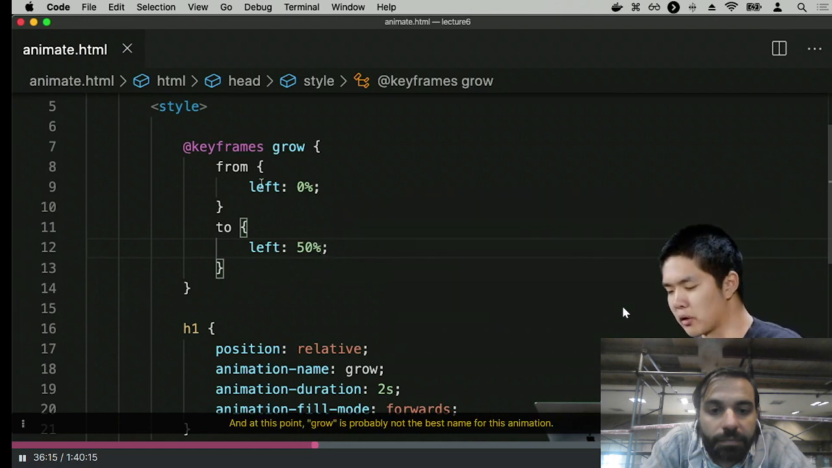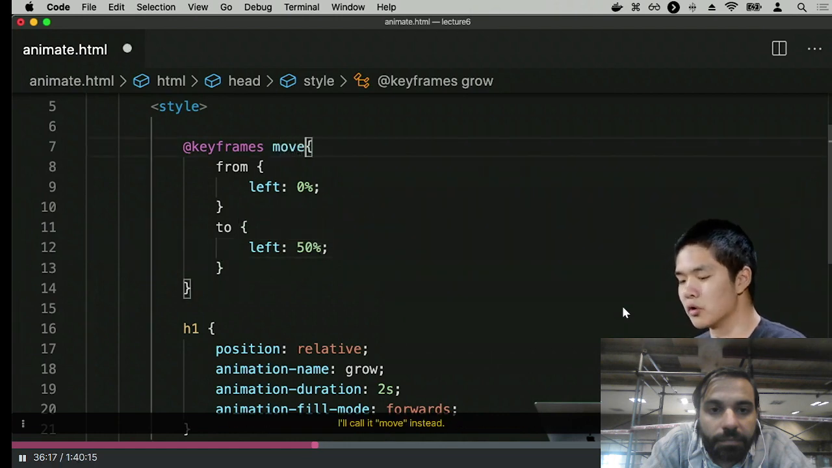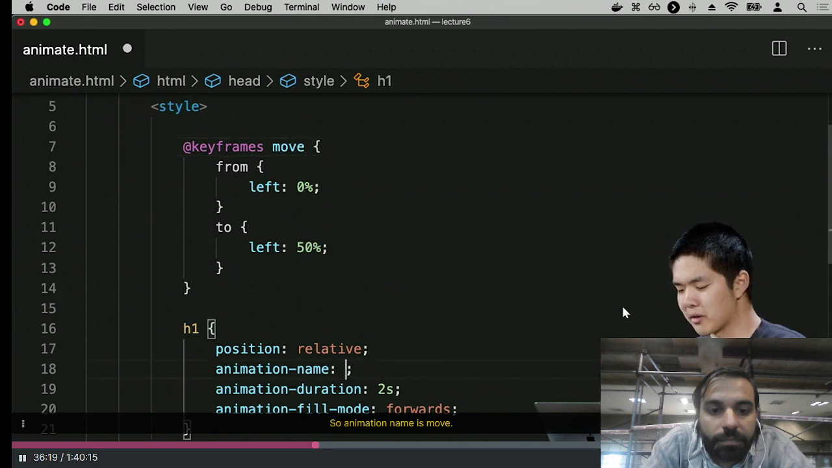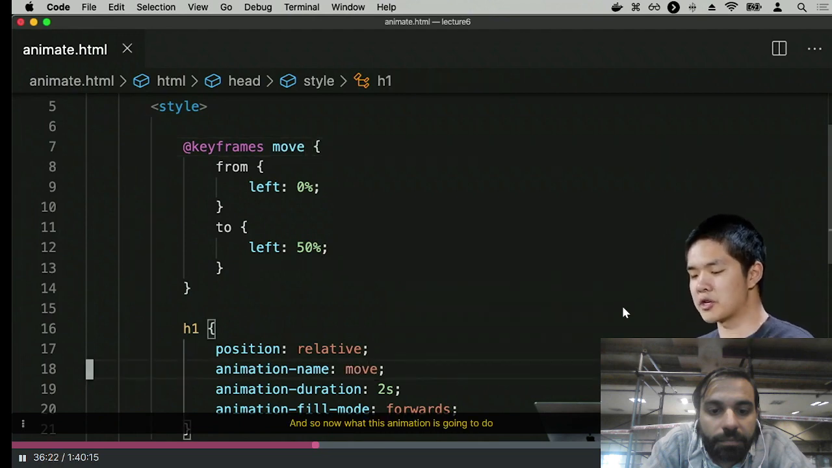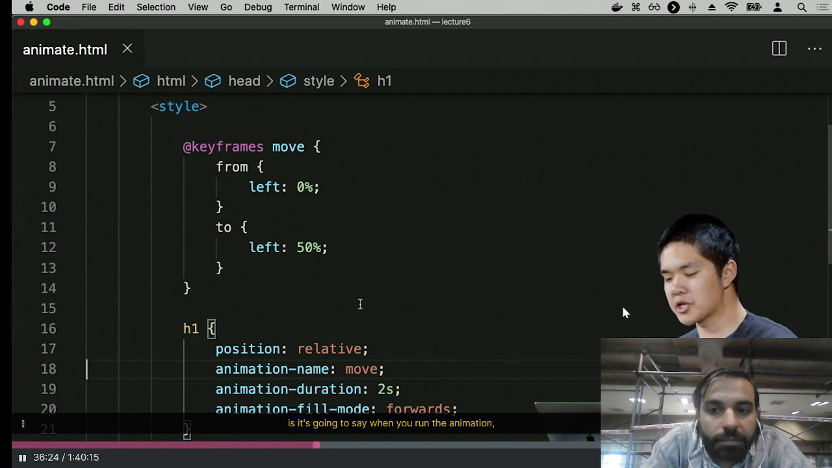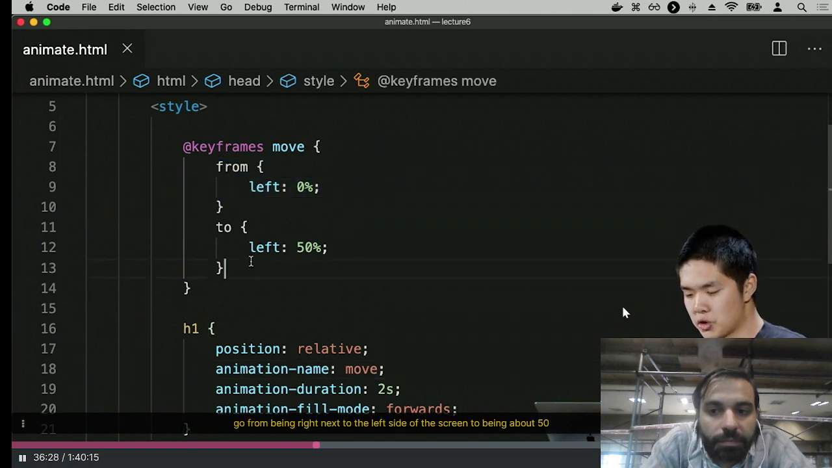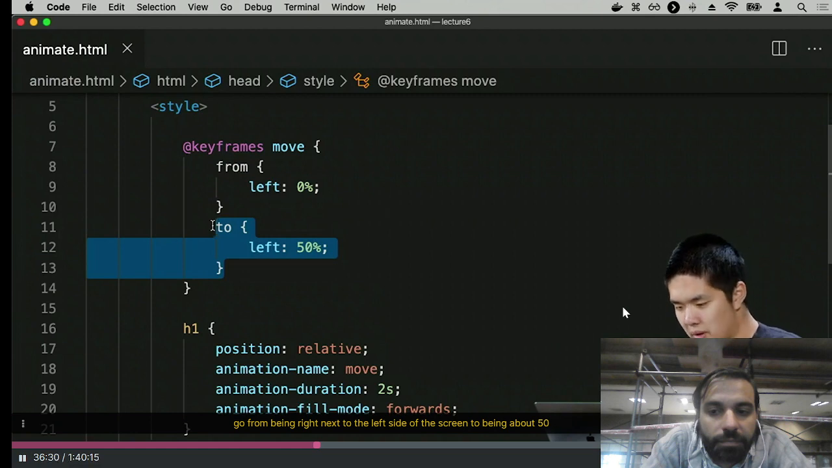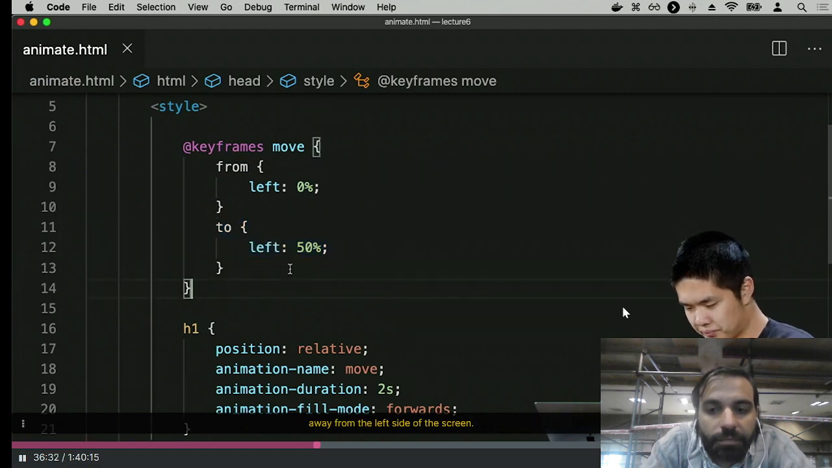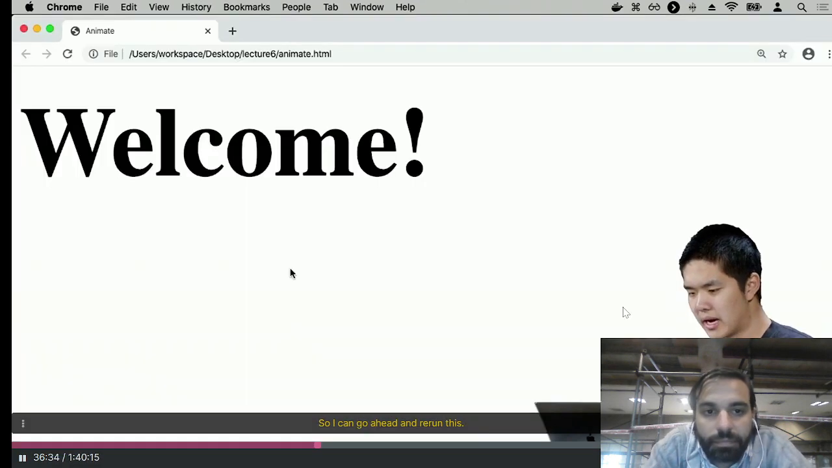And at this point, grow is probably not the best name for this animation. I'll call it move instead. So animation name is move. And so now what this animation is going to do is it's going to say, when you run the animation, go from being right next to the left side of the screen to being about 50% away from the left side of the screen. So I can go ahead and rerun this.